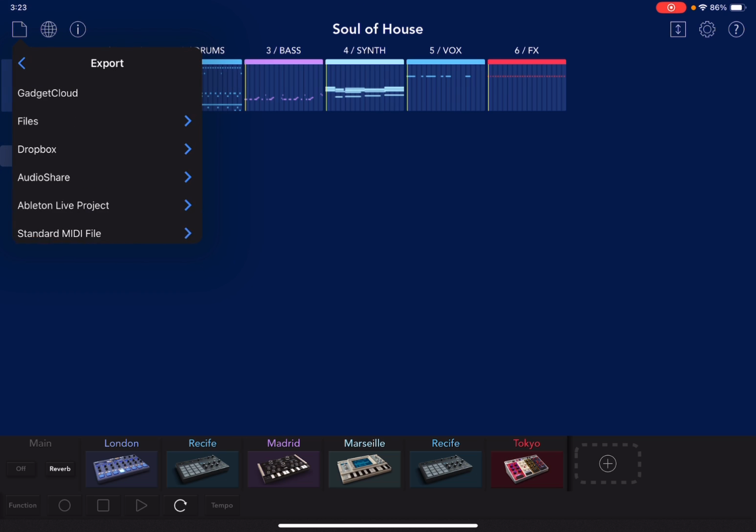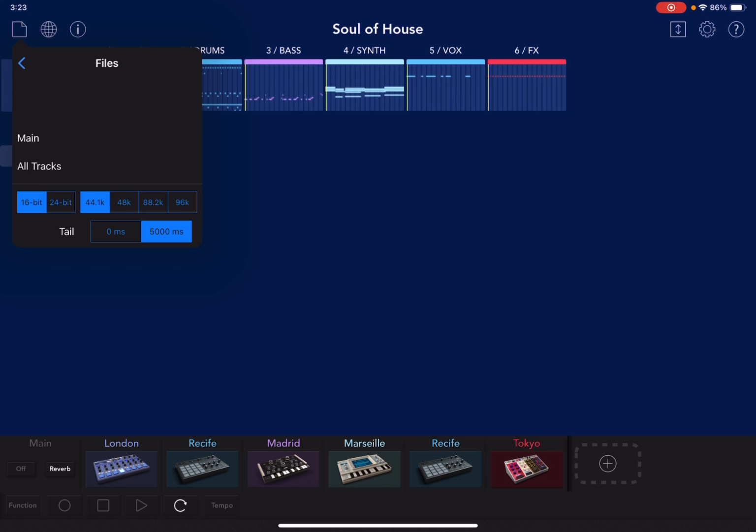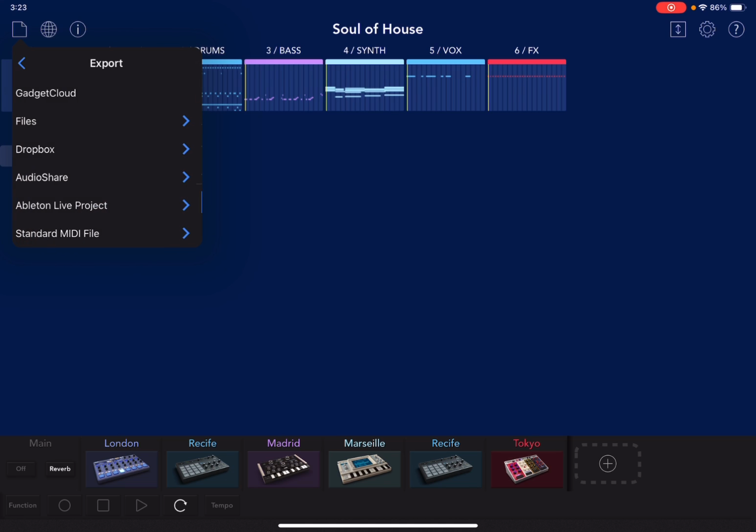And then you could export to Files app. You could choose the main track, main output, all the tracks, this individual track, 16 or 24-bit, and then the kilohertz as well, and how many seconds of a tail. Always good to have a little bit of a tail in case you had a reverb or something on there, so I just always leave that at 5,000 milliseconds. And then export to Dropbox. I'm not going to click that one just because it shows all my Dropbox information. I don't know what's in there, but that's just an upload to Dropbox.